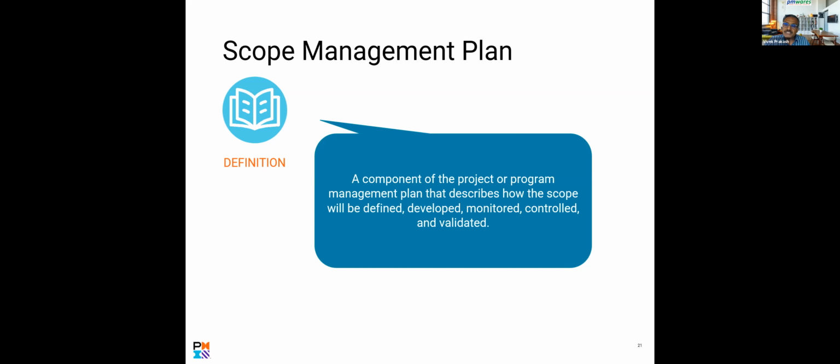The first thing a project manager does is create a project management plan. The project management plan contains the management plan for scope, for time, for cost, for quality, for risk, for resources, and for procurement. All these management plans contain how to do things before doing them.